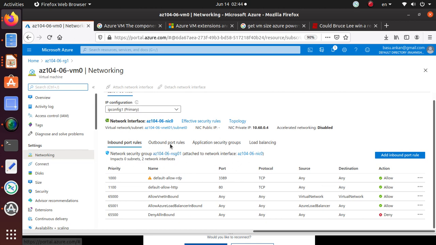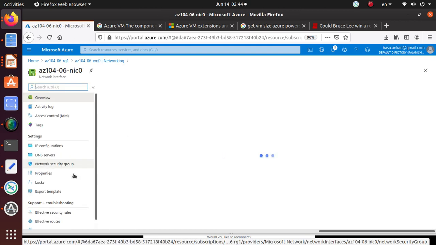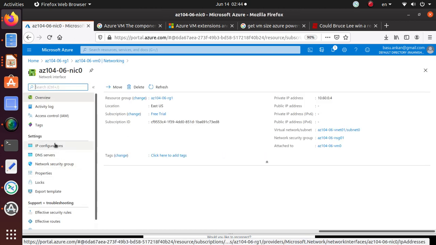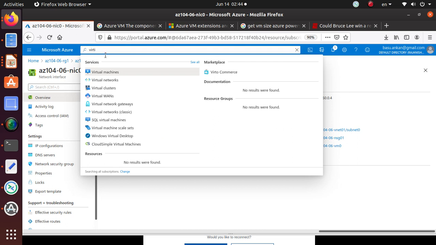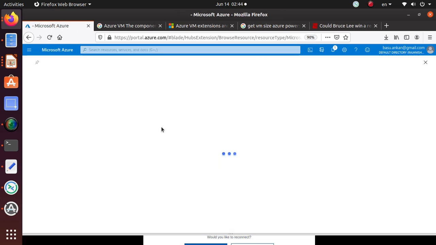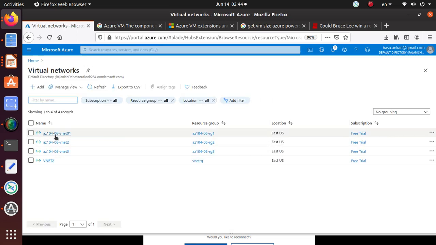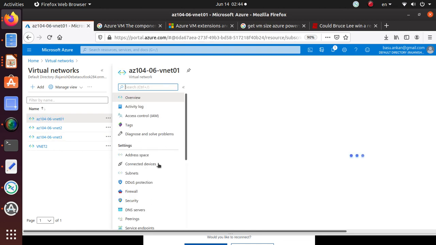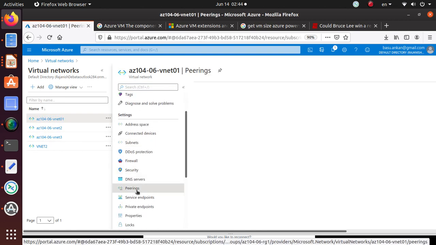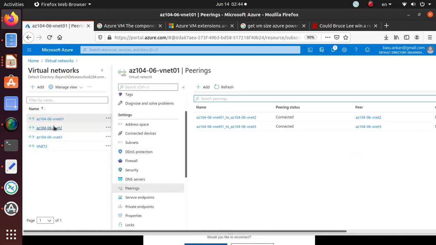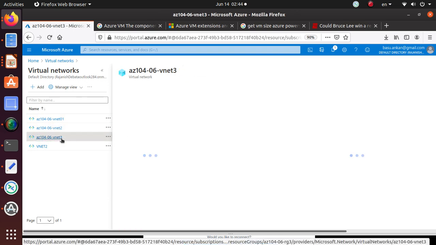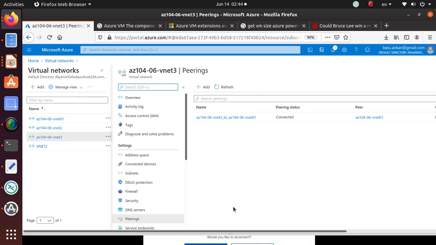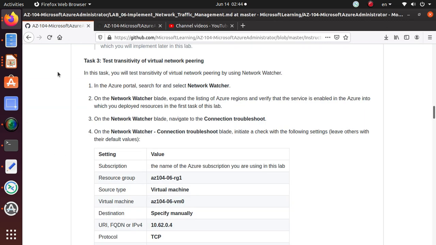We gotta go to virtual network. So let's go over here. Okay, so VNet 1, I just want to verify this real quick. Peering, it should show me 2 different peering. VNet 2 should show only 1, and VNet 3 should show only 1. Okay, they're all good. Okay, I'm happy.